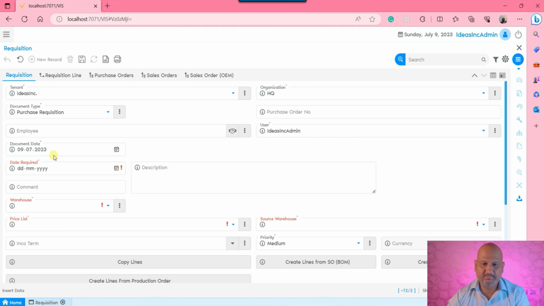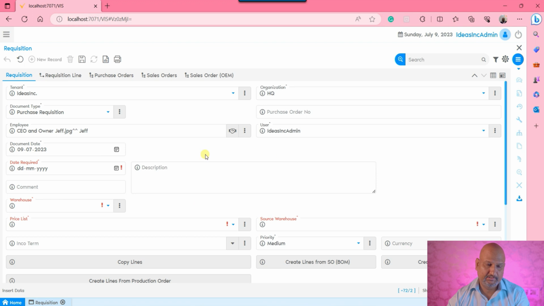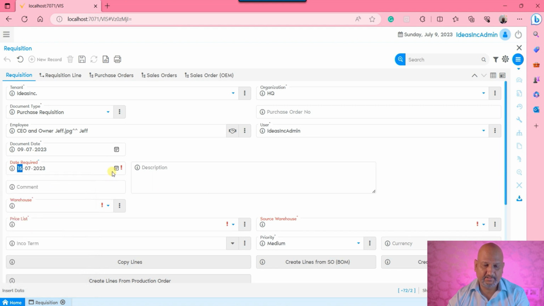Now the next is basically you just need to select the employee who is entering or who required this material, who initiated this requisition. Now you would be able to select your employee. So let me select one of the employees, let's say Jeff wants to order this, and thereafter your document date and by when it is needed. So let's say 13th.